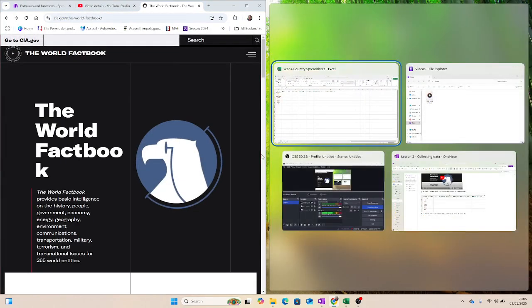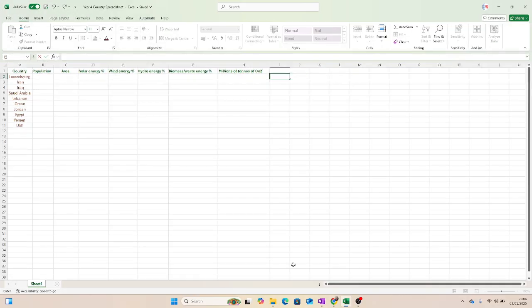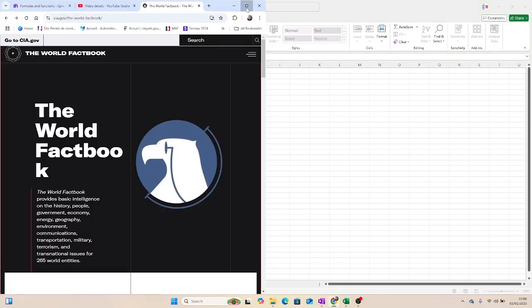You'll see it goes to the left-hand side of the screen. And then I'm going to choose which of these apps I want to be on the right-hand side. So in this case, it's Year 4 Country Spreadsheet. So I'm going to click on that. And I can find the information here and type it directly into here. So I'll show you that one more time. Make this back to full screen.